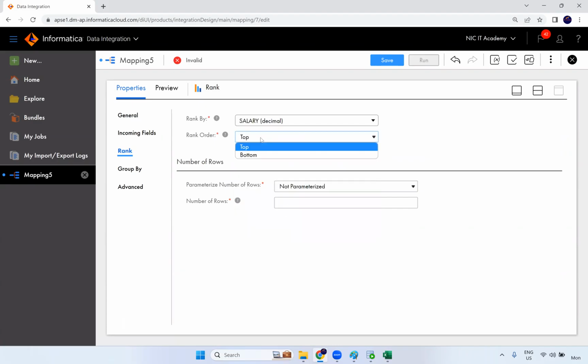Top or bottom. Top means highest to least. Bottom means least to highest. I want to go for top. How many records do I want? I want rank on top 10 or top 100. I want to go for top 100 salaried employees. Even if you want to give this number as a parameter, you can pass a parameter. What is the number of rank you want to give? So that we can give it like a parameter.